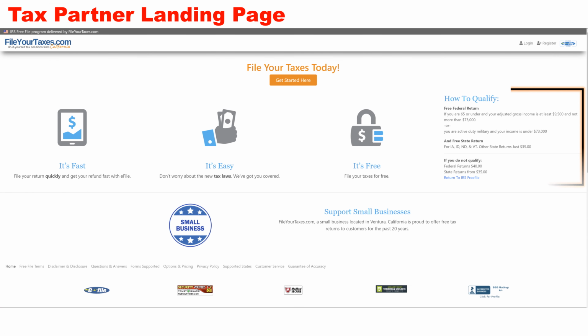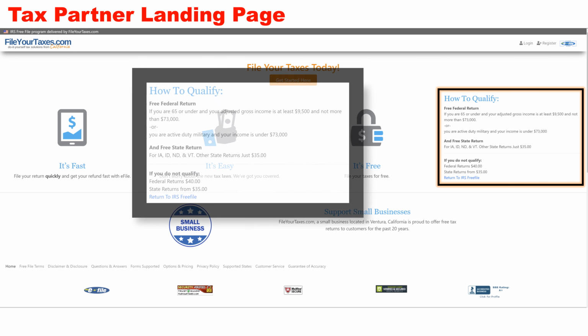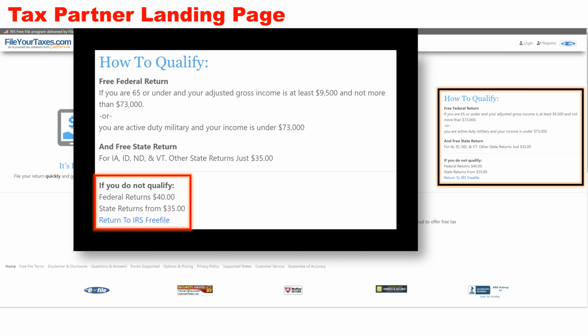Remember, the landing page should restate what the requirements are, and you should verify that you satisfy those requirements. The landing page should also show how much their services cost if you do not qualify, and they should also provide a link back to the Free File service.